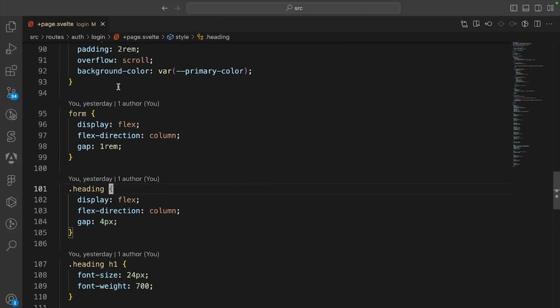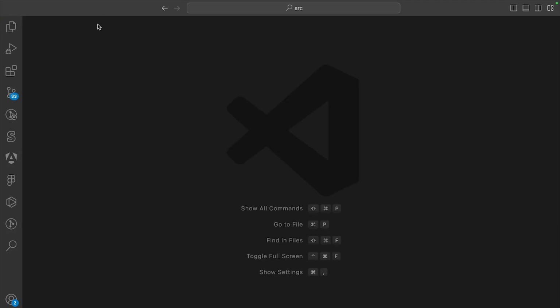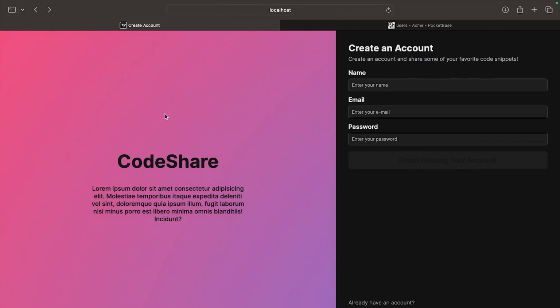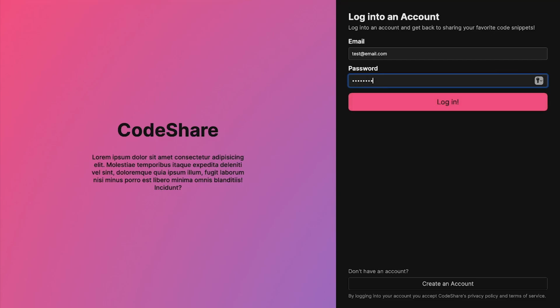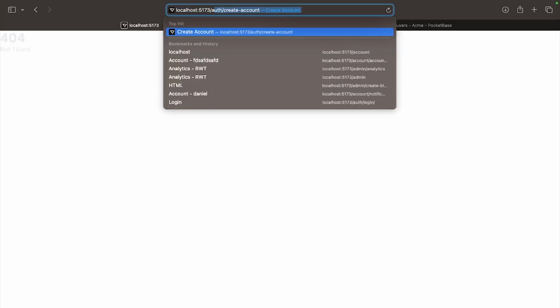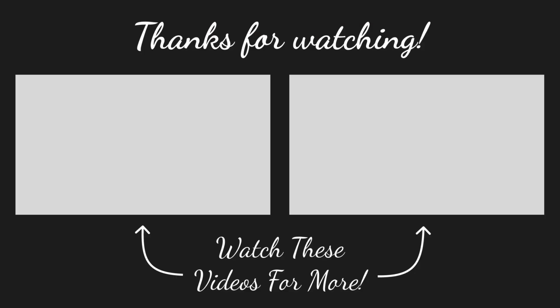So right here, let's save this file, and let's close this right here. Now let's go over to the localhost, and let's go over to login, and now let's log into the account we created previously. Now if we press enter, you see we logged in. And now if we try to access the /auth/login page, you see we're redirected back to /, so it's a protected route.